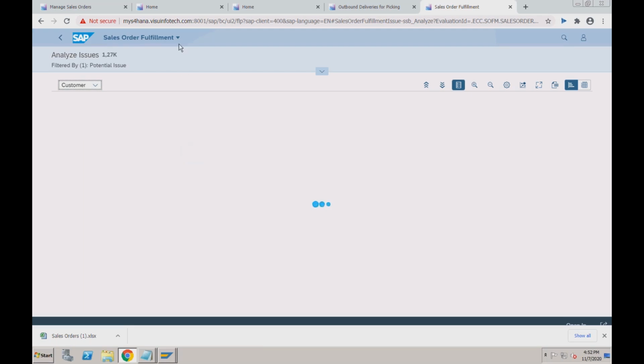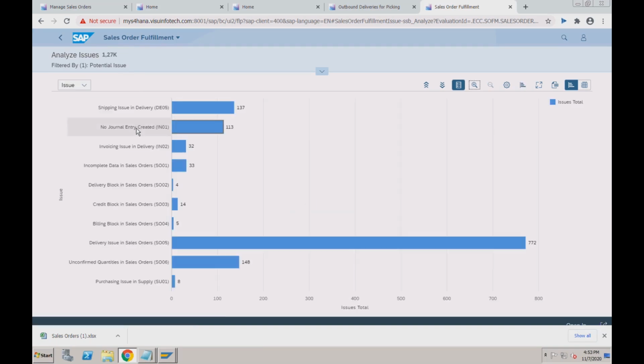Okay, what do you mean by issues? Issues means that due to some reason the sales orders are still not completed, not delivered. So customer wise it is not showing. Let me show you the issue wise itself. So you can see there are 5 orders which are billing blocked. That is the reason we are not able to generate the billing. There are 14 orders which are in credit block. There are 4 orders which are in delivery block. There are 33 orders which are in incomplete status.